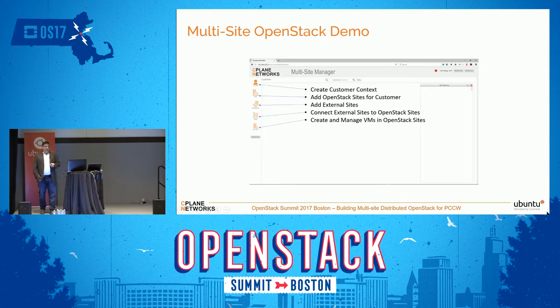So I'm going to do a quick demo. I'll turn on a video and walk you through the video, but this is basically our multi-site manager. What we're going to do is provision two OpenStack environments, and we're going to launch services across two OpenStack sites.